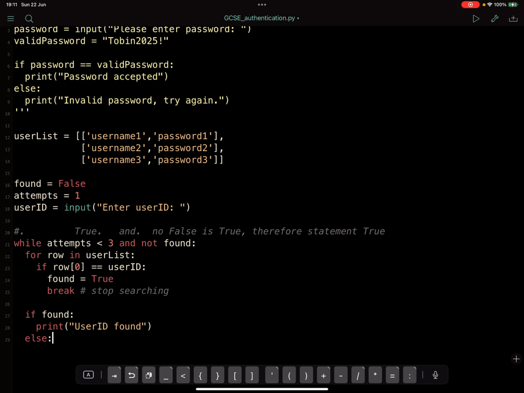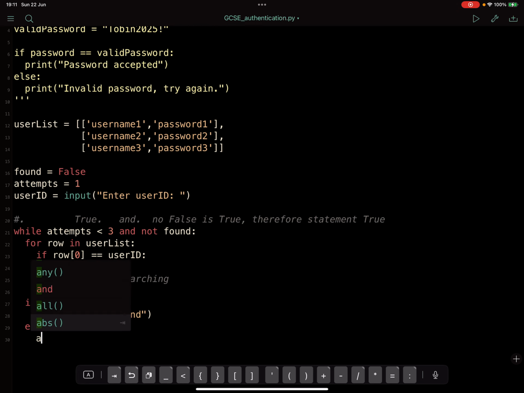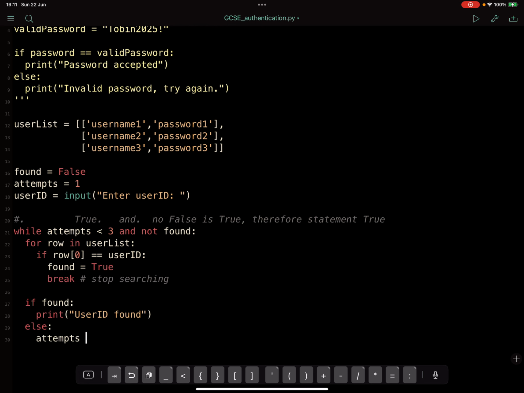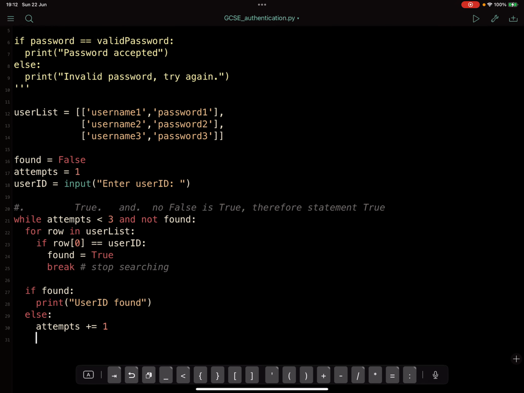Else, what are the other choices here? We add a number to our attempt. So plus equals 1 is another way of adding 1 to our variable, which contains 1 at the moment. So if the user ID wasn't found, we add 1 to it. Now, as the while loop will only allow us to have it less than 3, it'll in fact only give us 2 opportunities to do it, because attempts is already on 1.